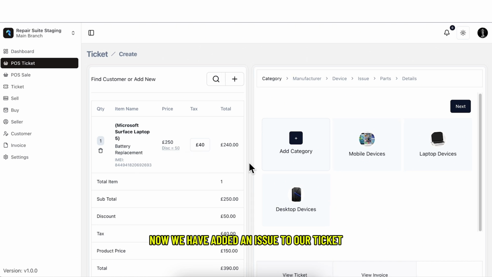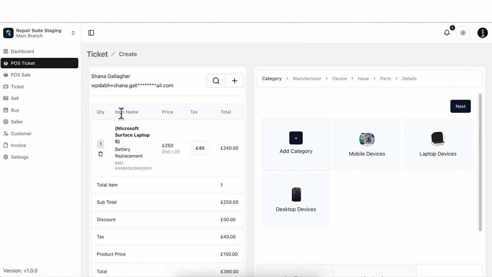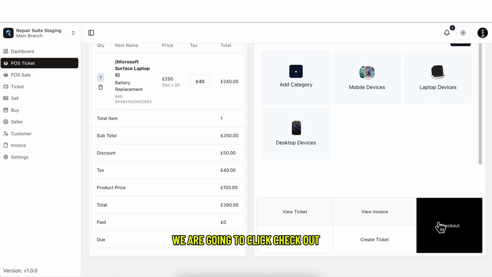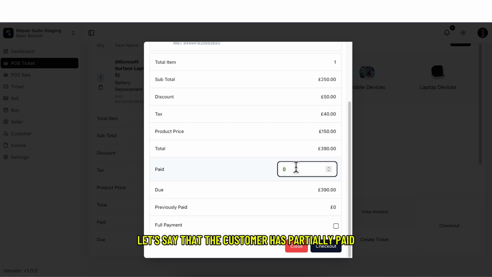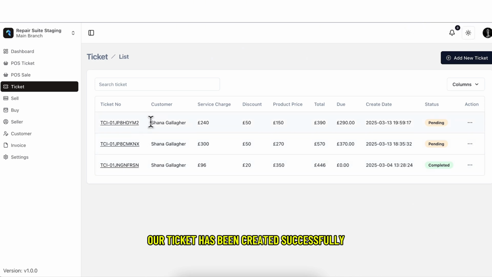Now we have added an issue to our ticket. Let's search for our customer. After adding our customer, we are going to click Checkout. Let's say that the customer has partially paid for this ticket and click Checkout. Our ticket has been created successfully.